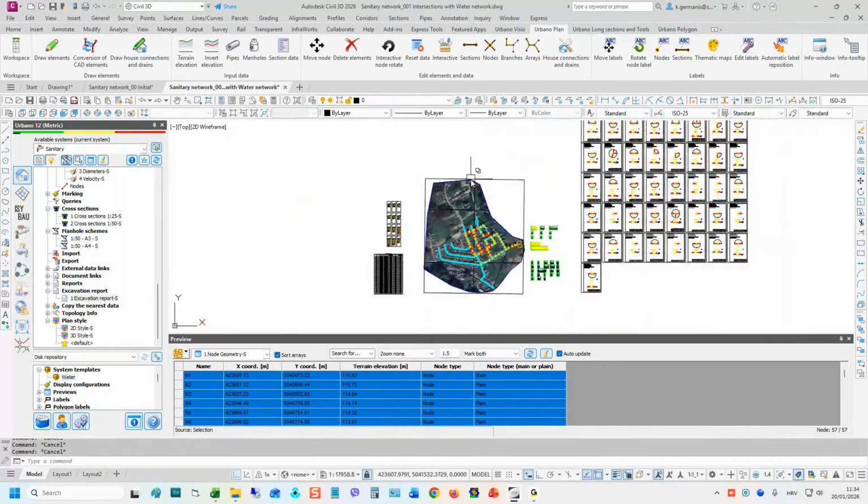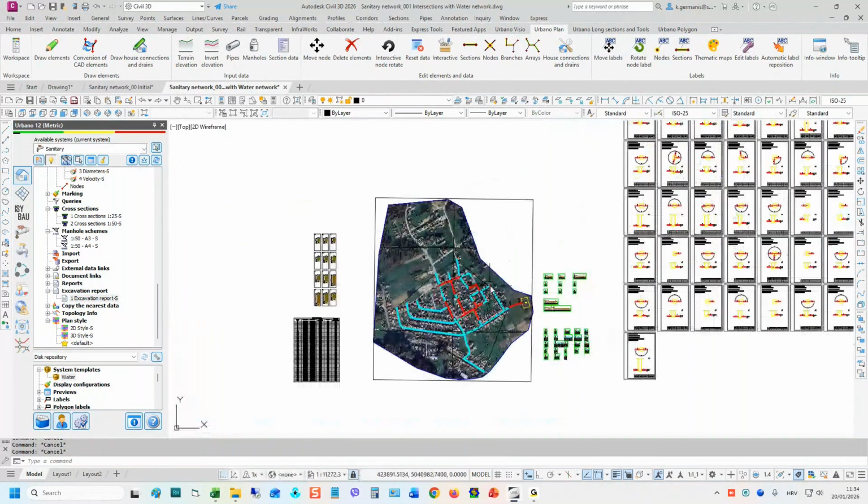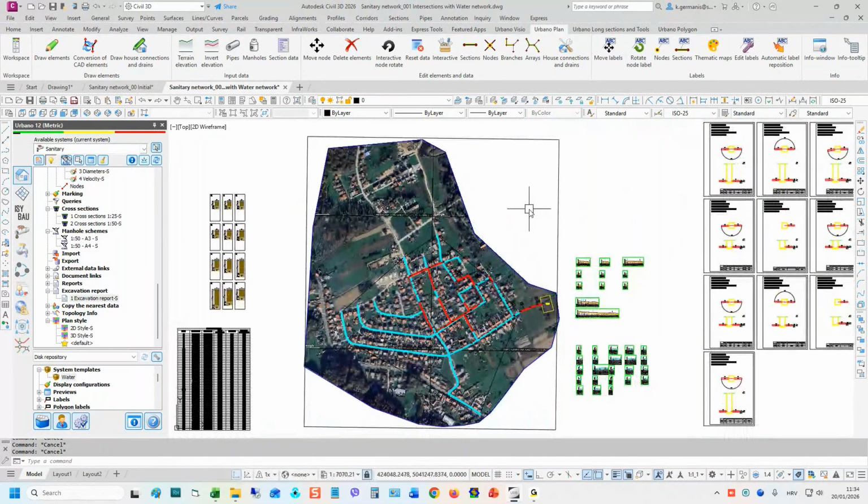Okay, so now, as I said, as we have all these elements and detailed drawings, we would also like to export our network in 3D in IFC. So first of all, we can show our network in 3D directly in CAD by showing solids.